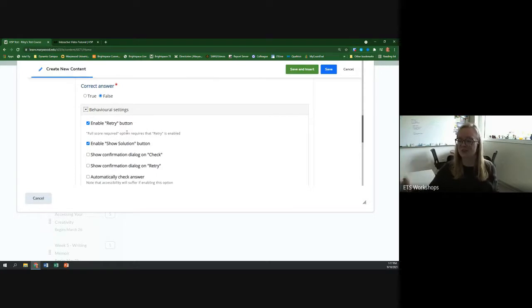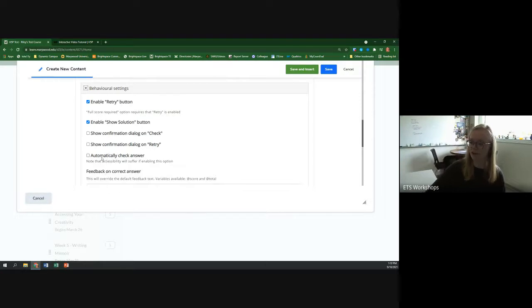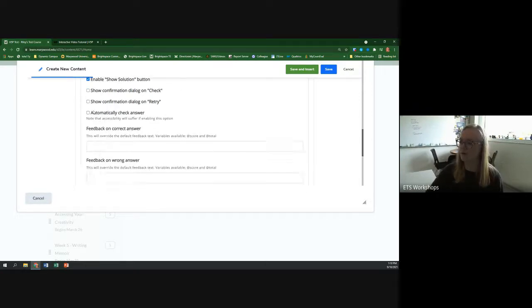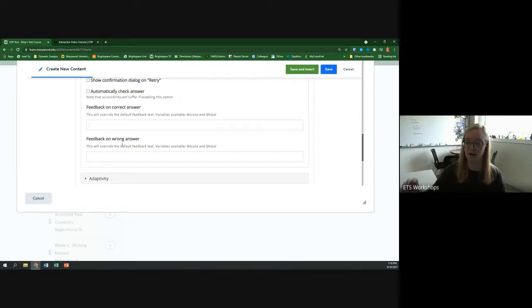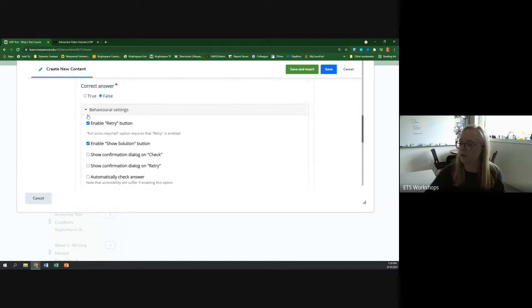Under behavioral settings, you have the same stuff that you do for the overall, but it does show up again. You can have it automatically check the answer, but accessibility suffers from that. So there are little things you do want to keep an eye out on in these descriptions. You can give feedback on correct and wrong answers. So whenever they click something, if it's wrong, you could say, oh, try again, or remember what they said in this part of the video, and then maybe that'll help them get the right answer. I'll close that up.